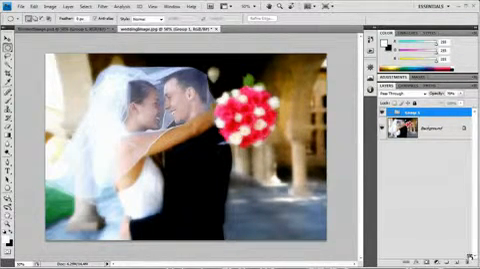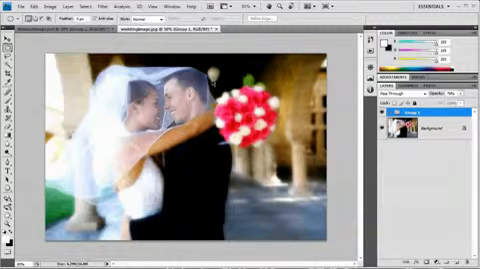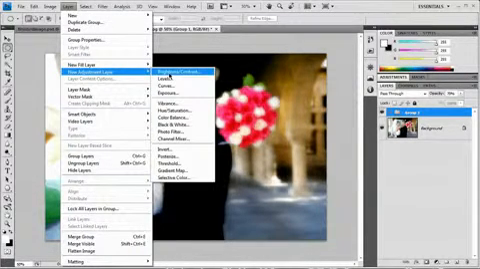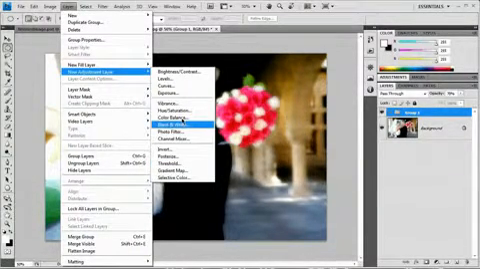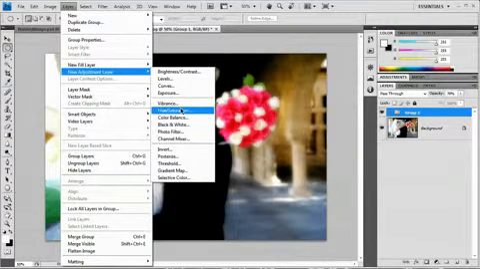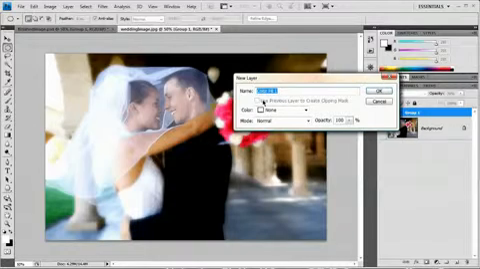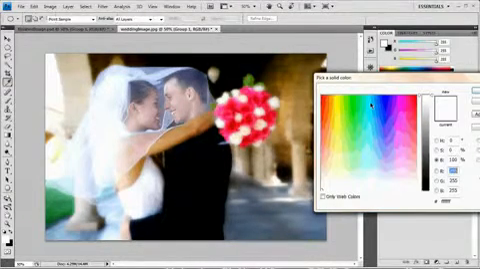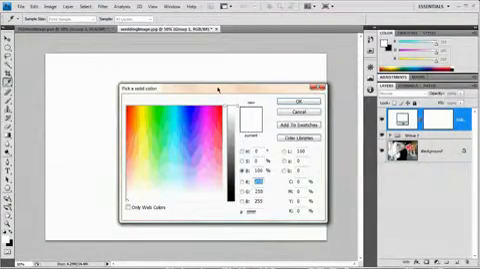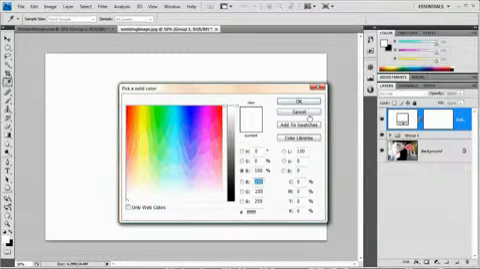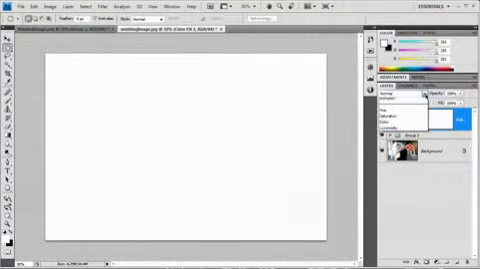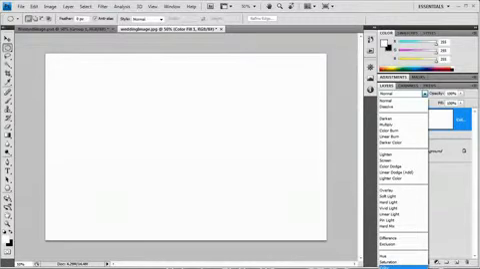Alright, very nice. Next, we're going to go Layer, add a new fill layer. What am I thinking? A solid color. Now this is where you can start to get fancy. We're going to hit OK, and you can really choose any color you like. However, I'm just going to hit OK, and we're going to set this to the layer blend mode color.